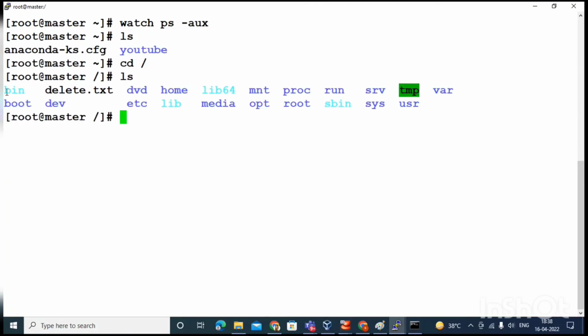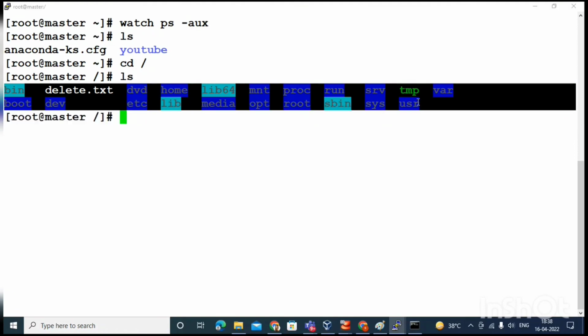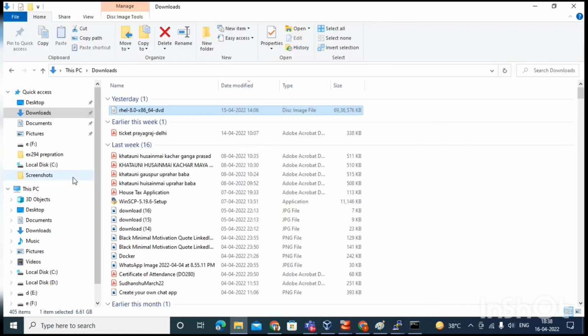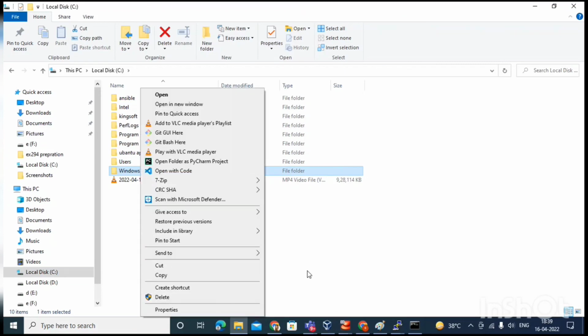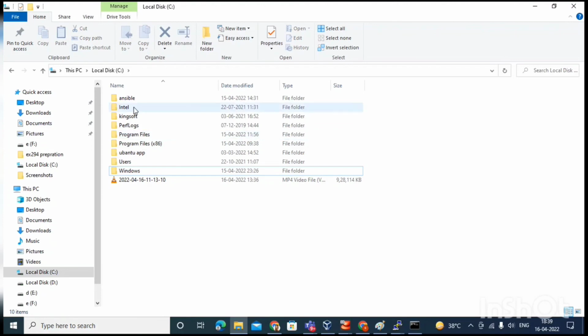Here we have a lot of important folders. Like in Windows, if you go to local disk C, they are very relatable. We have Program Files, which is very important, and Windows, which is one of the very important folders. If you delete this, your Windows will crash. Why? Because a lot of important programs are here which Windows needs to boot the operating system. If they are not present, Windows can't boot and your operating system will crash.